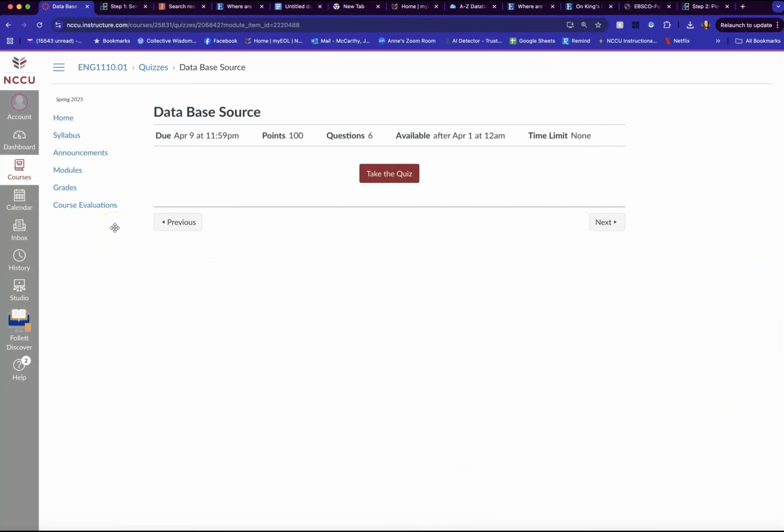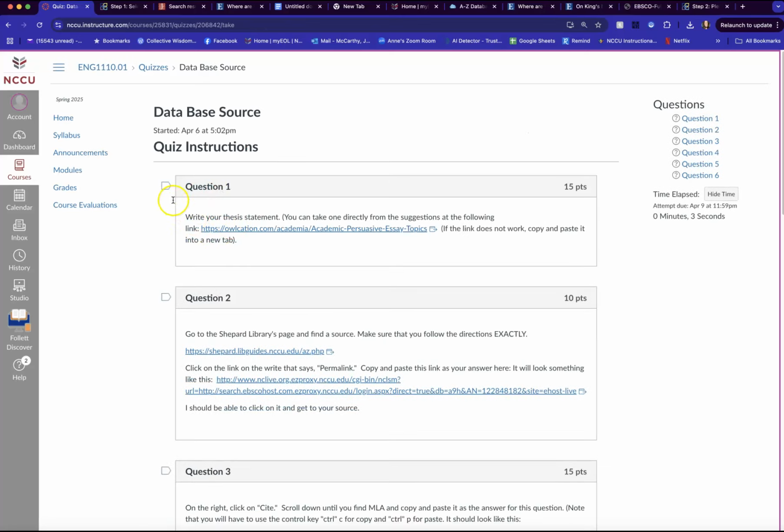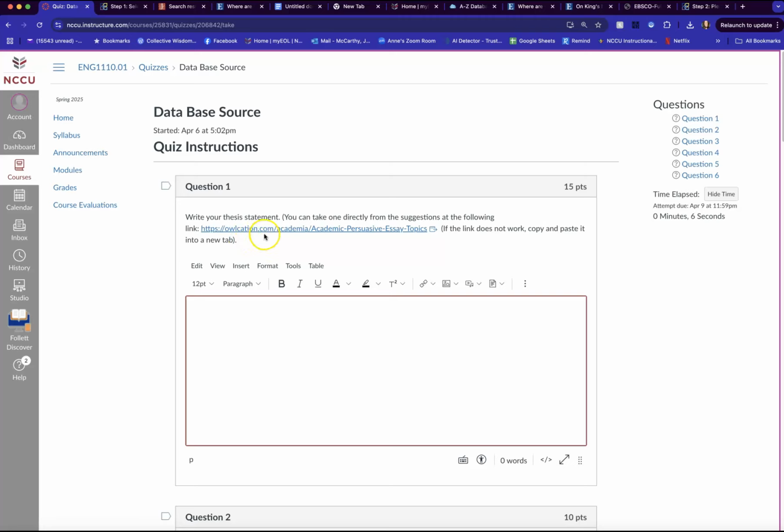Back in Canvas, I have a quiz for you to take, and I also have the link for how to get to the databases. So you will come over here and click in your module. You'll click on the database source quiz and click on Take the Quiz. And you'll notice you're going to have questions. This first one is helping you come up with your thesis statement, and you can click on this particular link.